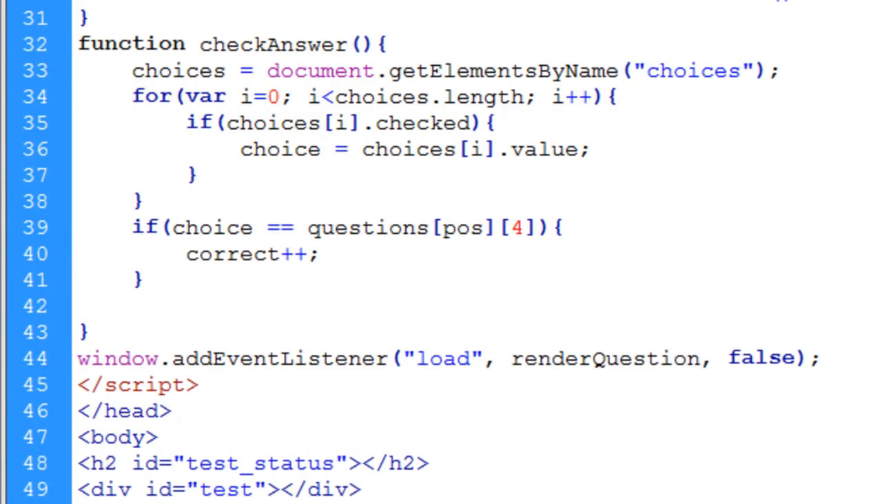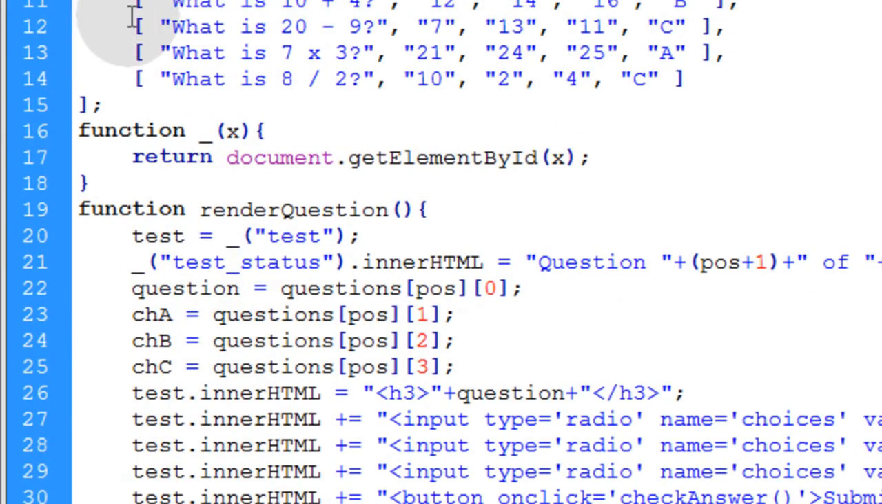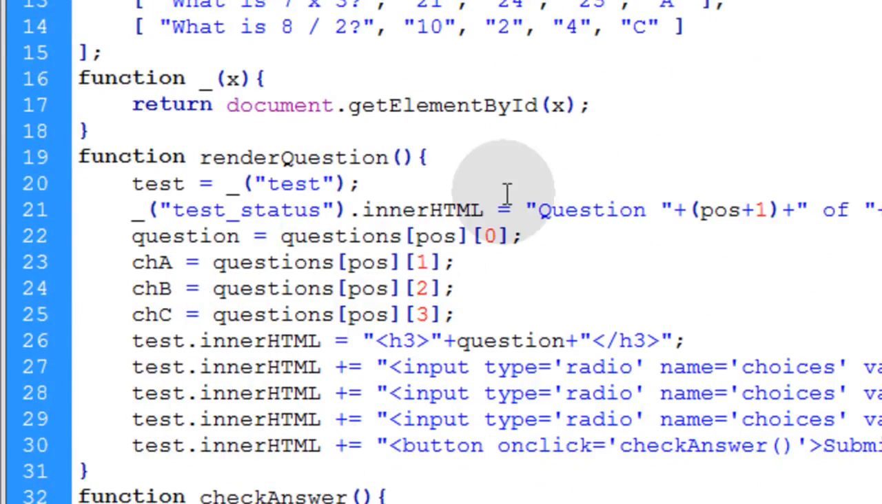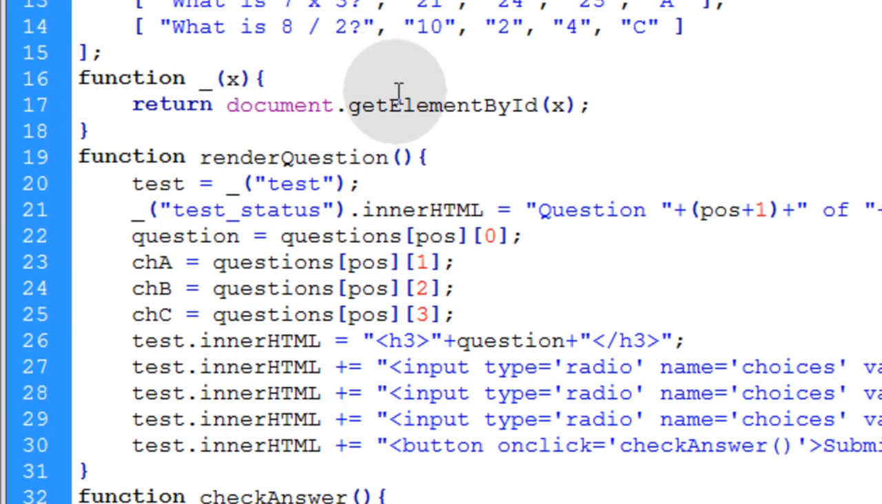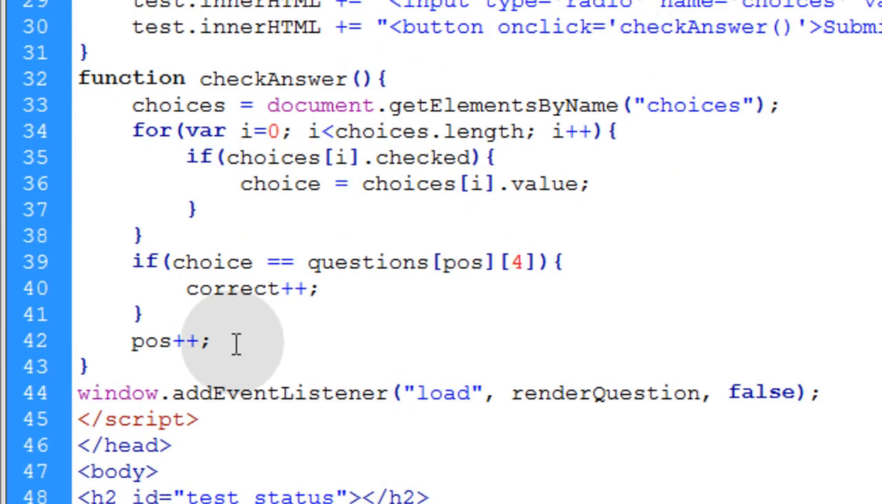Now the very next thing we do is we say pos plus plus, and that changes the position of which question they're on. That means the position variable is now going to be a 1, which means the second question is going to be rendered into the test once we run this render question function again. So basically you can just keep firing off this render question function every time you want to put a new question on the page in sequence. But you have to make sure that the pos variable gets incremented by 1 before you run this function again. So that's why I put pos plus plus.